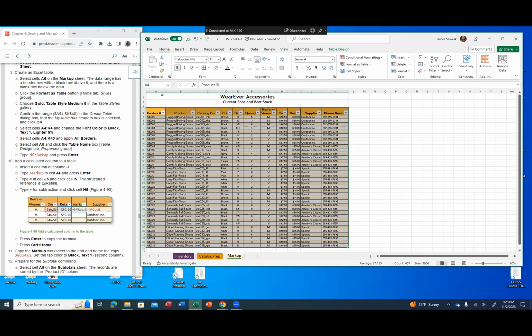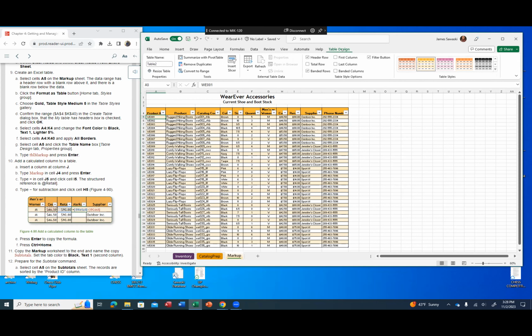Okay, so select cell A5 and click the Table Name box. Table Design, Properties group, Table Name box is right there. And we want to call it tblMarkup. And hit enter.